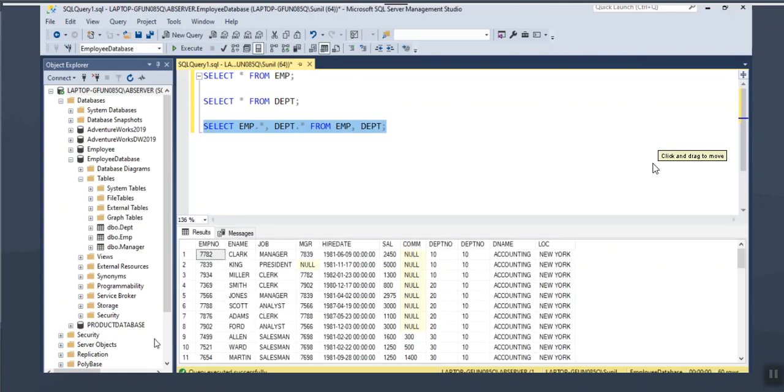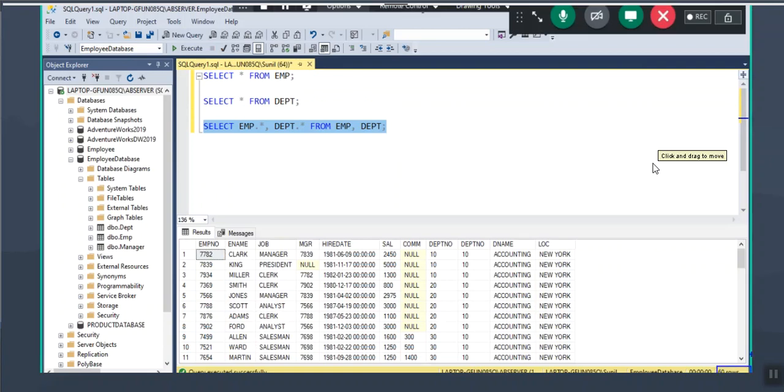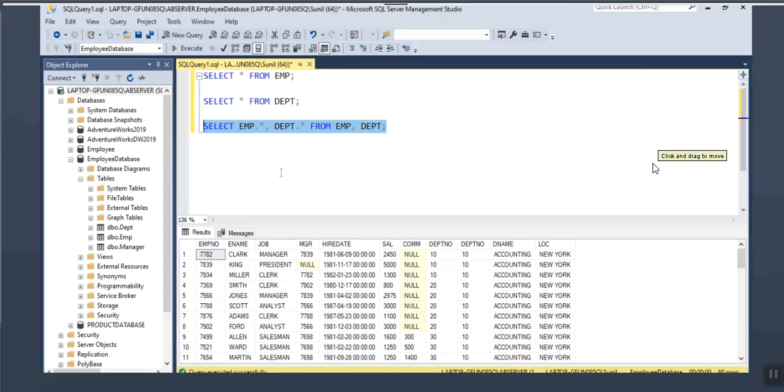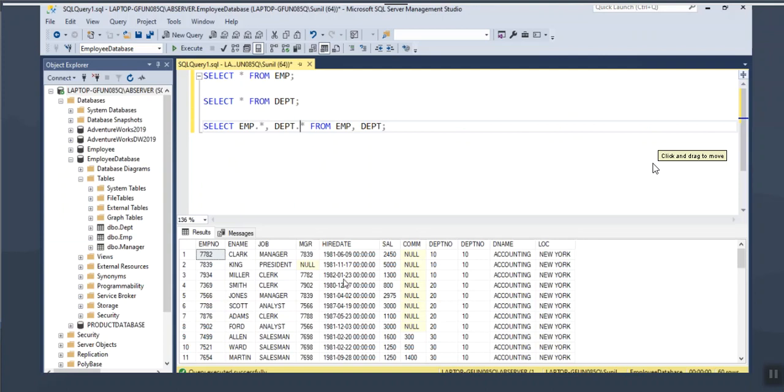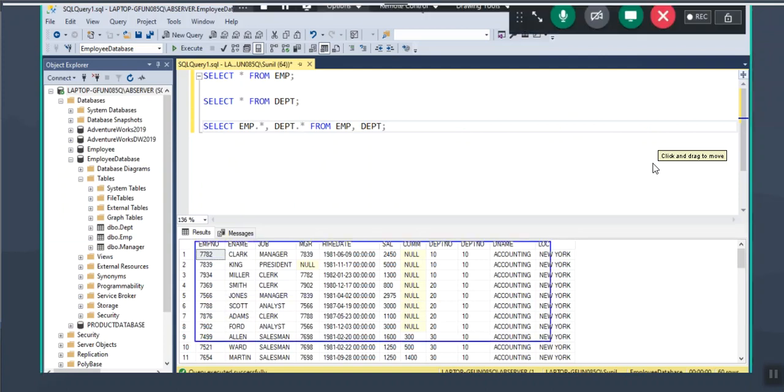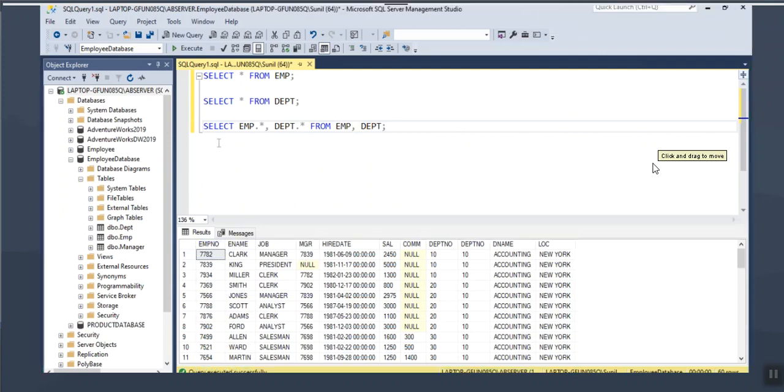When I run this query, how many records did I get here? 60 records, totally 60 rows you got in the output. Right. So how are you getting 60 rows? What happens internally is, if you don't want all the columns in the output, only a few columns, you can mention the columns you want. Right now it gives all the columns from EMP table and all the columns from DEPT table. If I don't want that, I need to mention the columns.